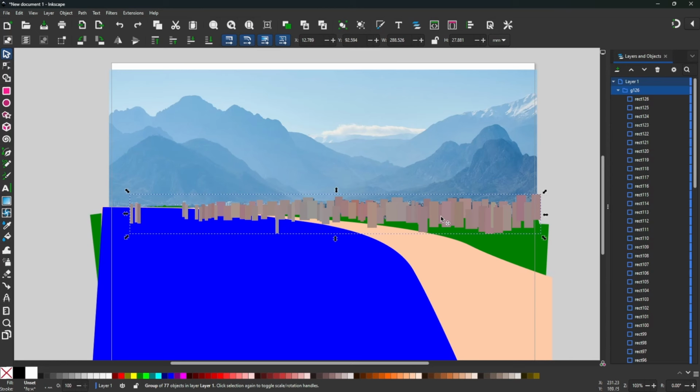So we now need to drop our buildings down to the bottom of the stack, so we can press End and that drops them behind everything we've done so far. One thing you might find is you might find things in the wrong order. So you might have to adjust how these are set.